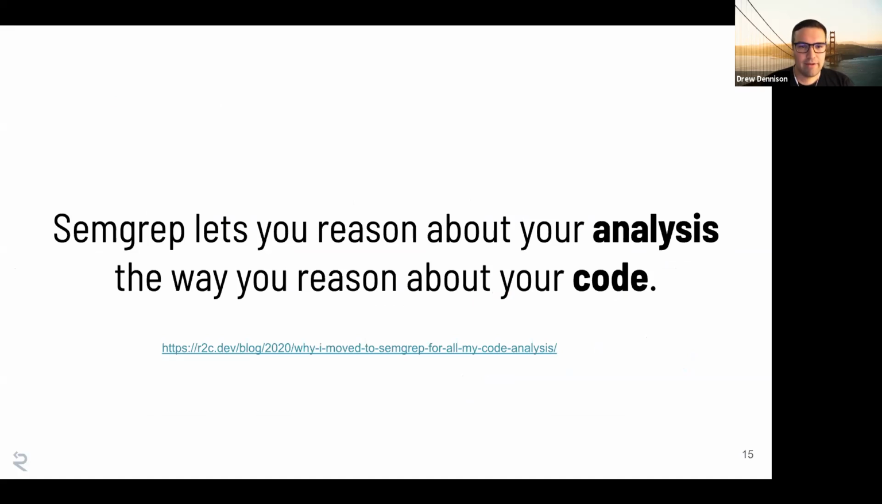I like to think of Semgrep as letting you reason about your analysis the same way you think about your code. One of my colleagues wrote a blog post about why they've switched to doing all of their static analysis using Semgrep, because as you'll see through some examples, the analysis looks and feels a lot like the code we're writing, and we can use the same skills we use whenever we're debugging or writing a program.